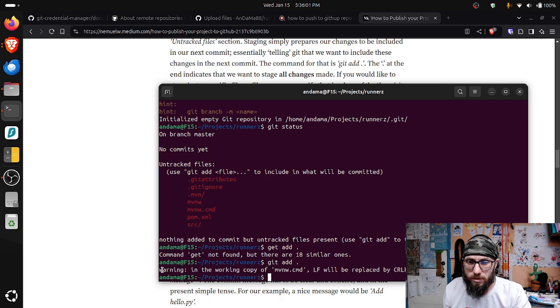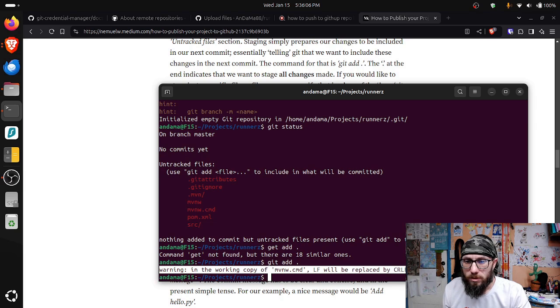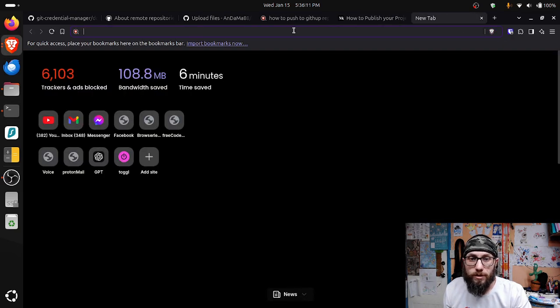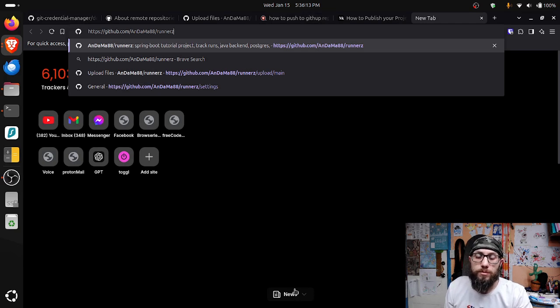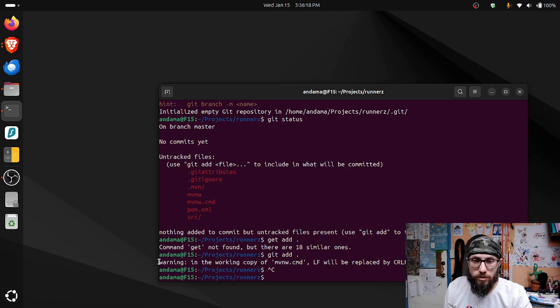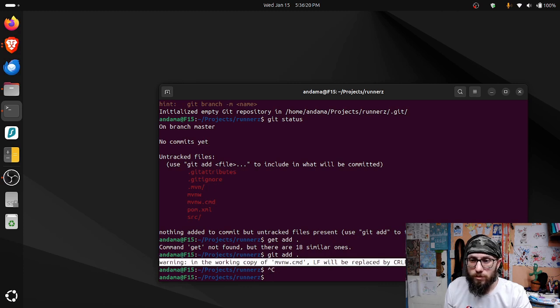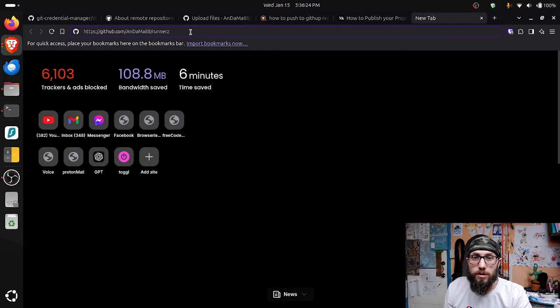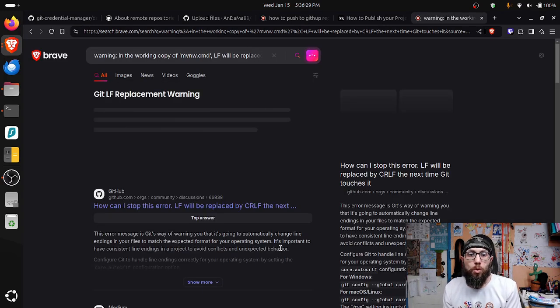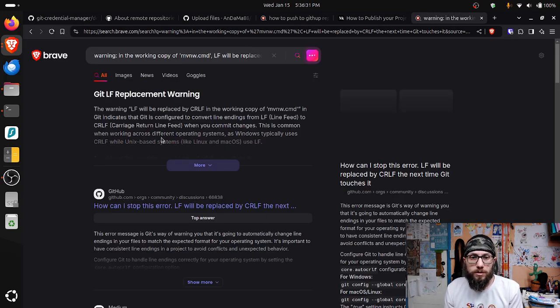What does that mean? Why? Let's try to Google that. Oh, you gotta use control in the terminal, buddy. Use shift. You gotta shift control copy. Let's do that. Bam! What does that mean? LF will be replaced by CRLF.